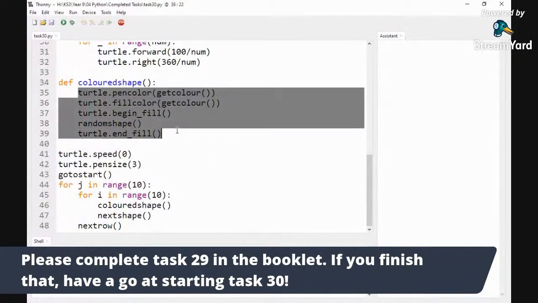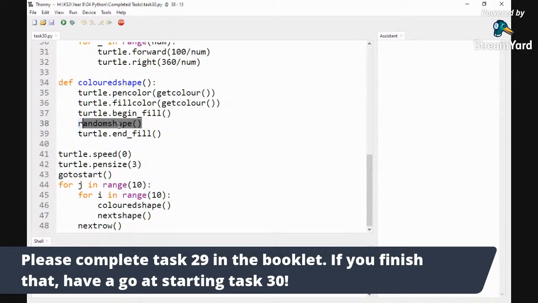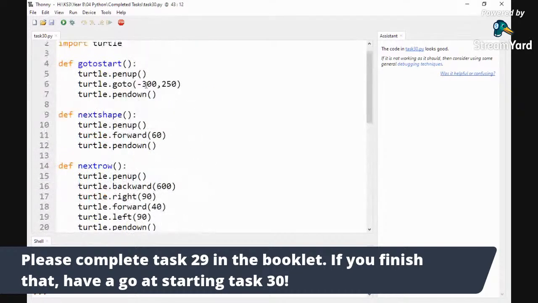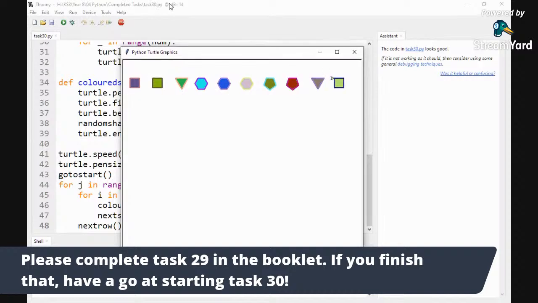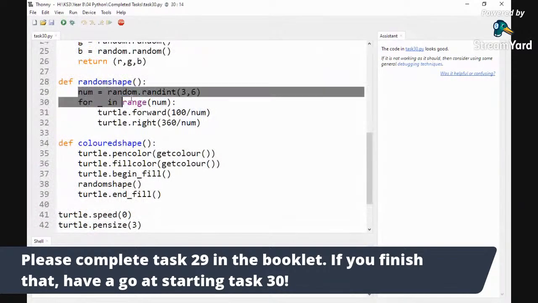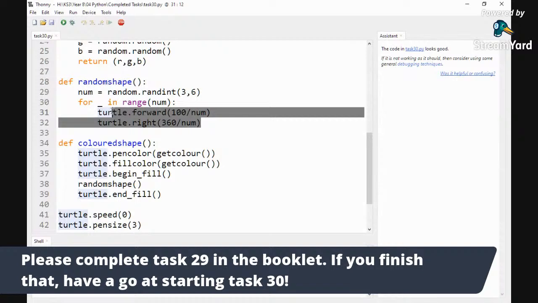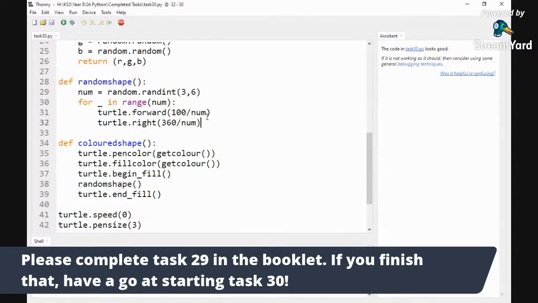And then colored shape, same idea as before, but instead of writing square here, I write random shape. I've changed my pen size to 3 so you can see the width all right, and it goes to the start using this bit of code here, creates my 10 by 10, creates a color shape, next row. Really quite straightforward. All you had to do was make sure you have this kind of code in here, which will create a random shape for you. And this bit is the bit that I think most of you would have struggled with.